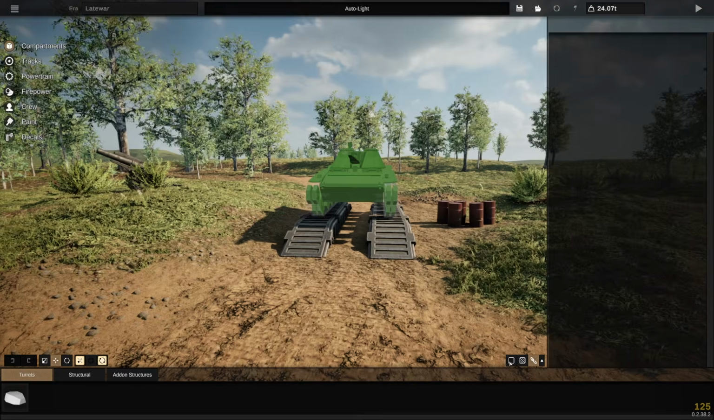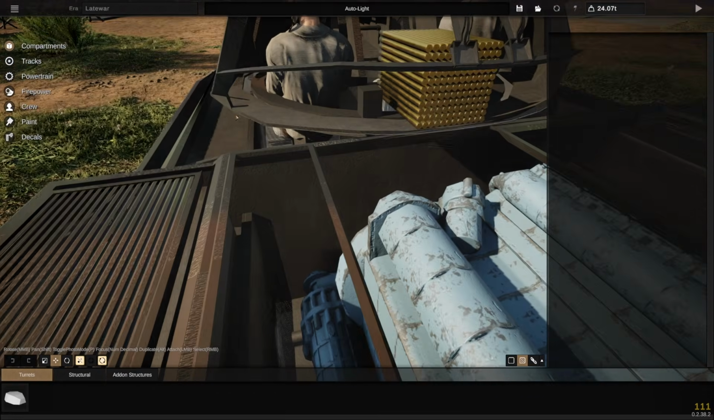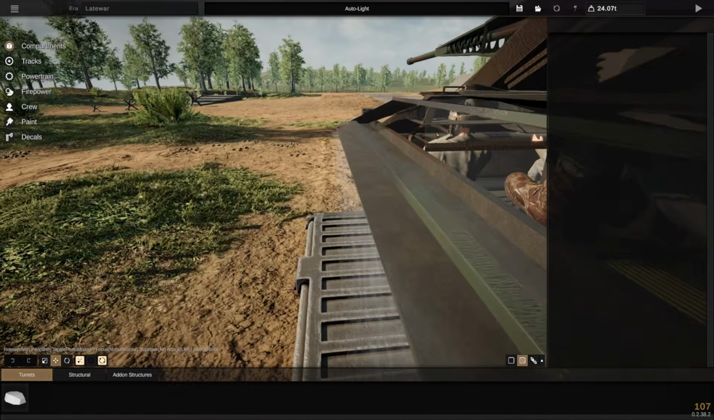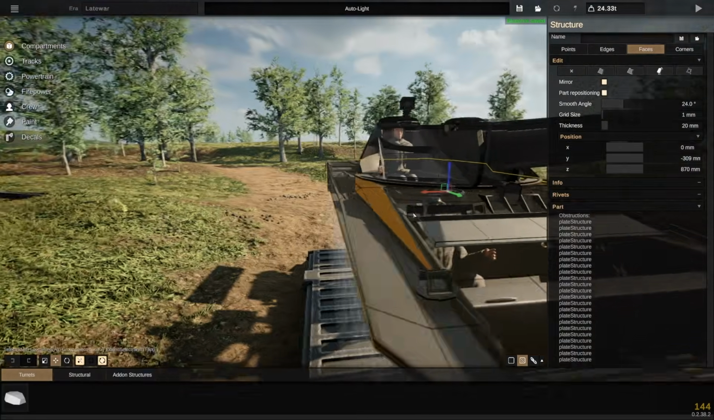These side pods are a little weak, but if we go internal view, you can see there is firewalling between those compartments and the main bit of the tank, which appears to have disappeared. Okay, there we go. Now we are firewalled.